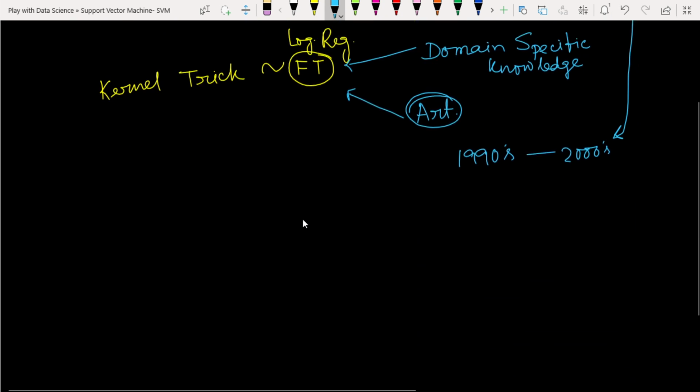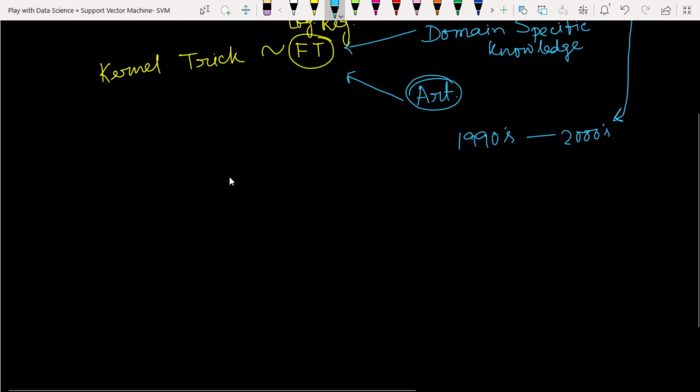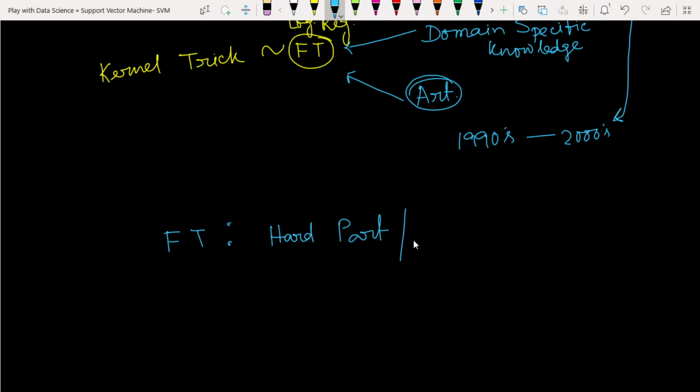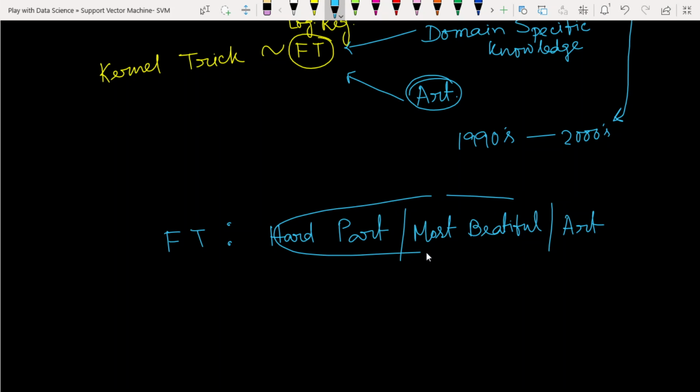If we conclude the specific thing, the features transformation is the main hard part of our machine learning. This is the most hard part as well as the most beautiful part, and it is an art of our whole machine learning. It is the hardest part as well as the most beautiful.